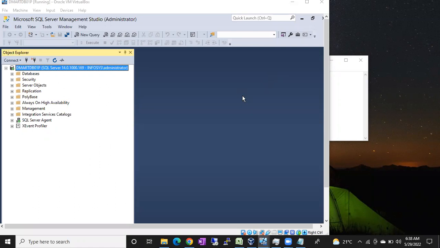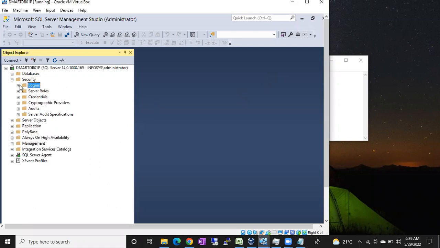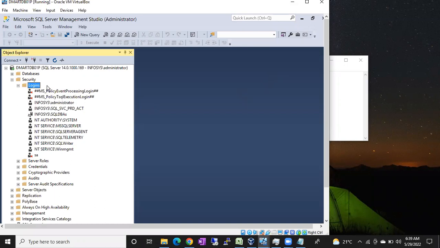So in this video, I'll show you how to create a SQL login. For that, go to security. You can see the logins list, right? This list shows the logins that are created in the SQL server, that is, who can log into this particular SQL server. Only the people on this list can log into this SQL server. Other people can't log in. So if you want to log in, you should be a member of this list.